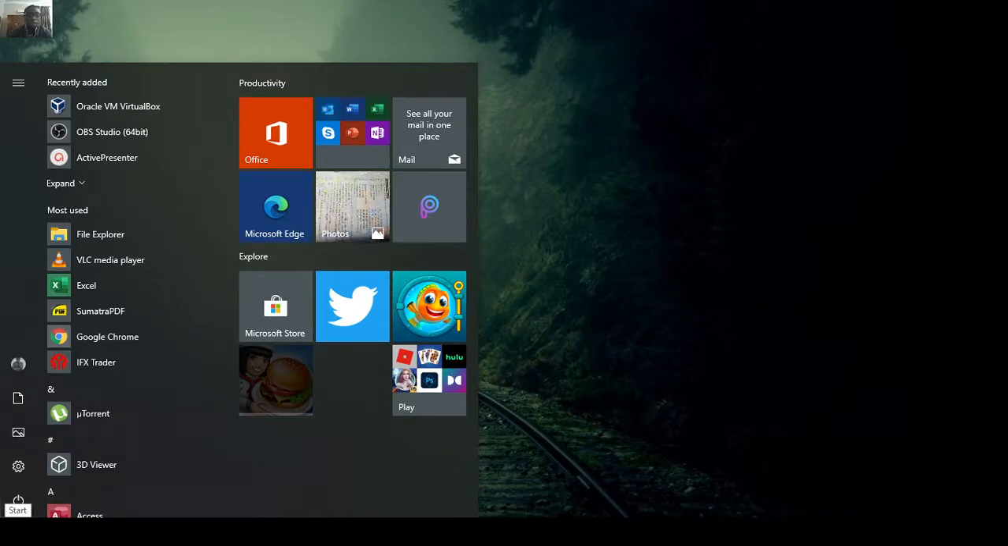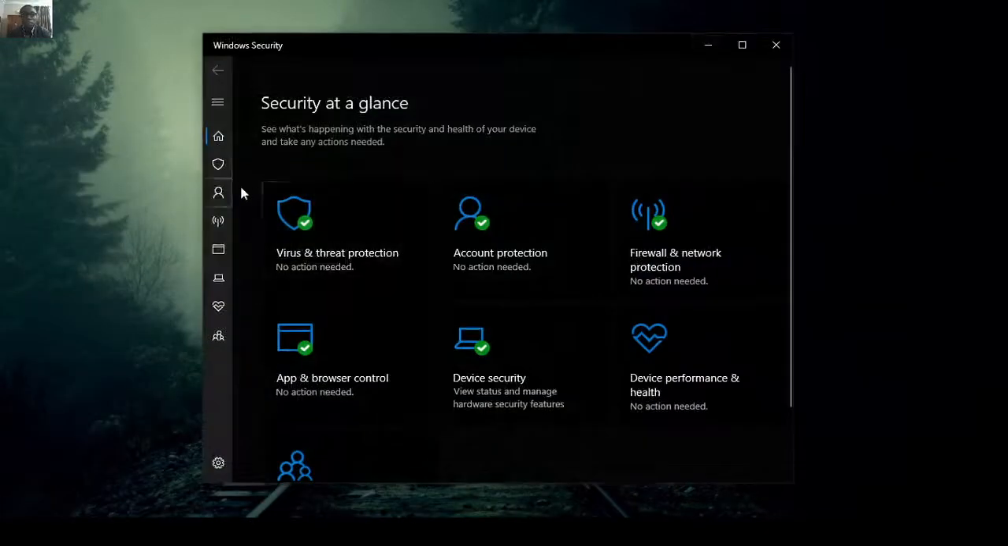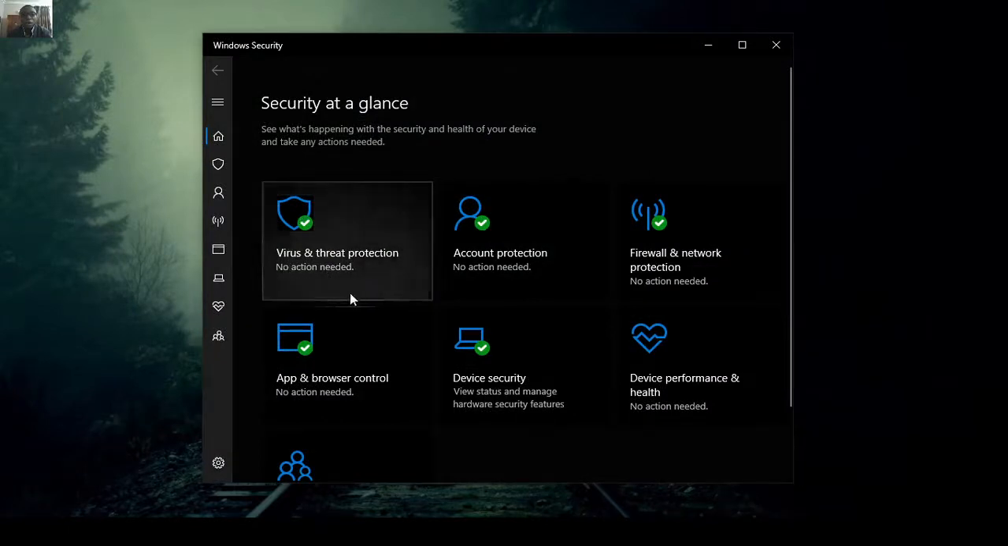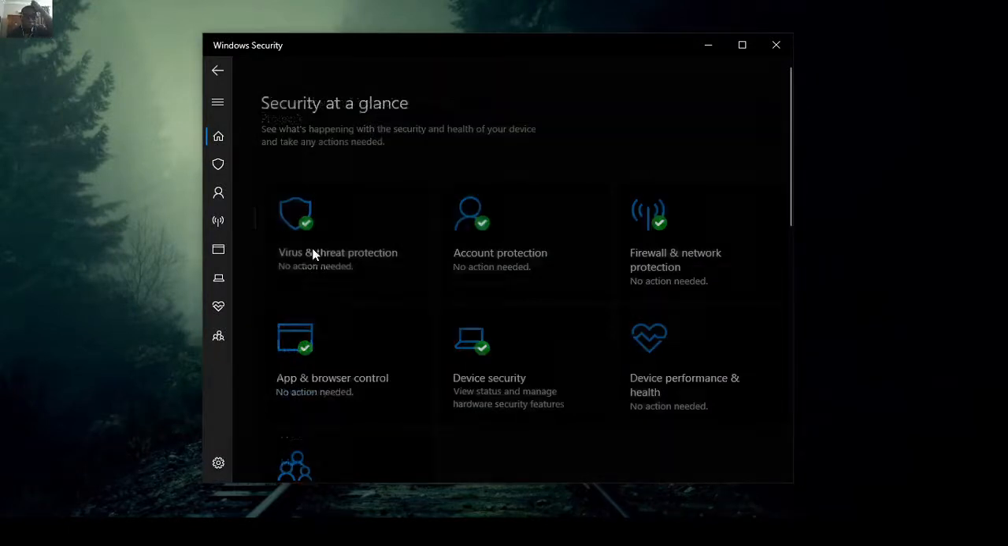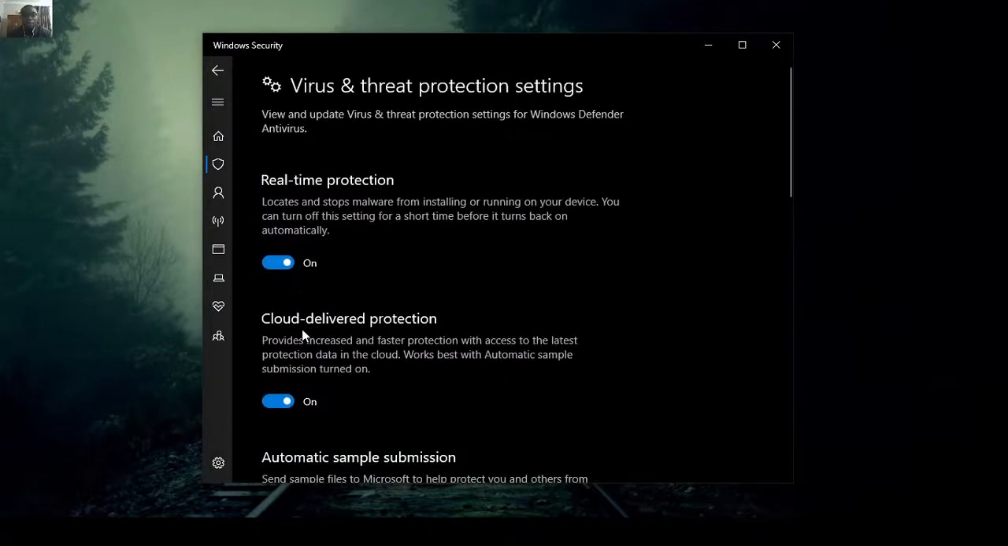Again, if you're using the latest Windows 10, just go to your start button right there and type security to bring out the Windows security application. Under that, you see this virus and threat protection. Select it and scroll down a little bit to manage settings. Then turn off the real-time protection on your system.